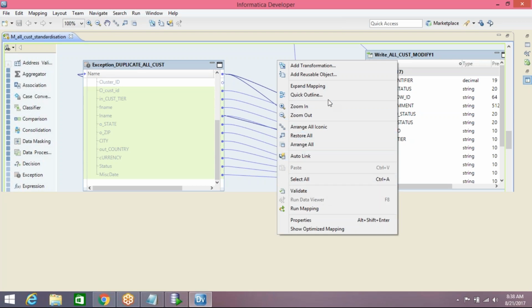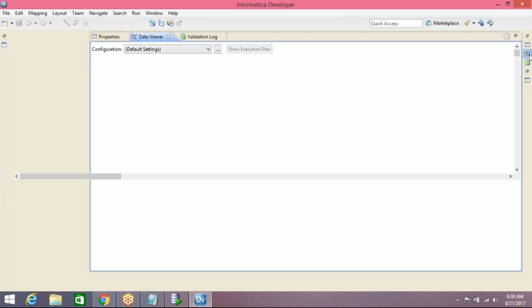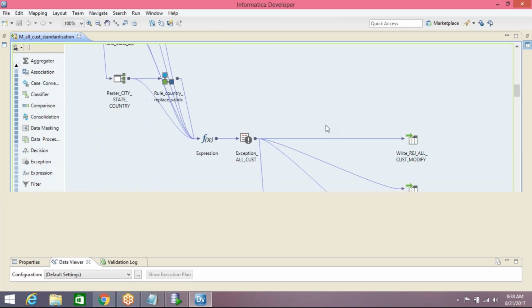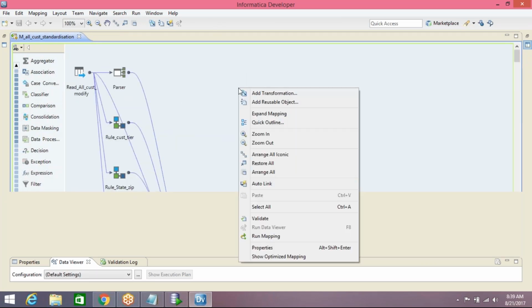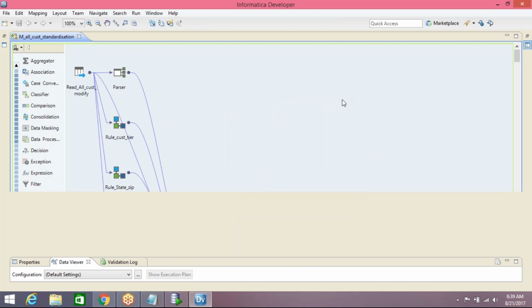Let me arrange all icons. I think there is some issue showing icons. So this is the mapping completed in IDQ. Tomorrow, in the next session, we will see how to export this mapping to PowerCenter and all those things. Let me validate this mapping. No problems found. The mapping is valid.